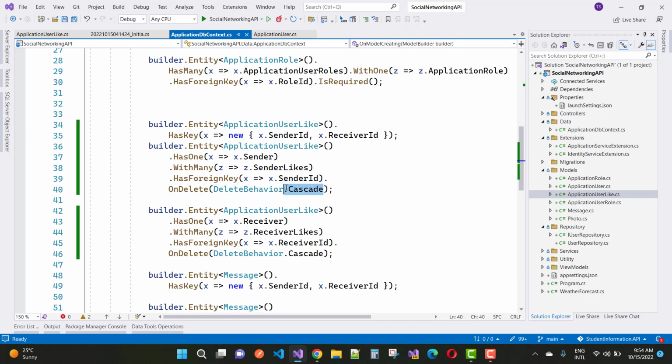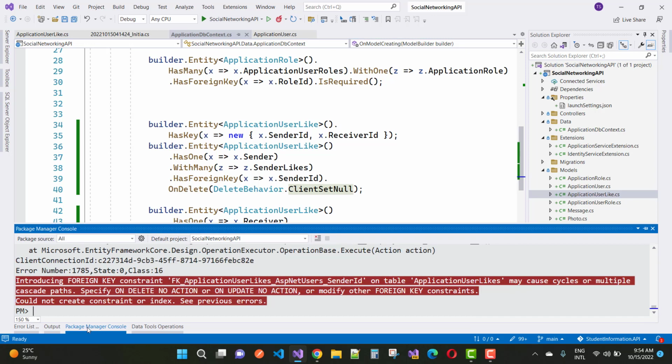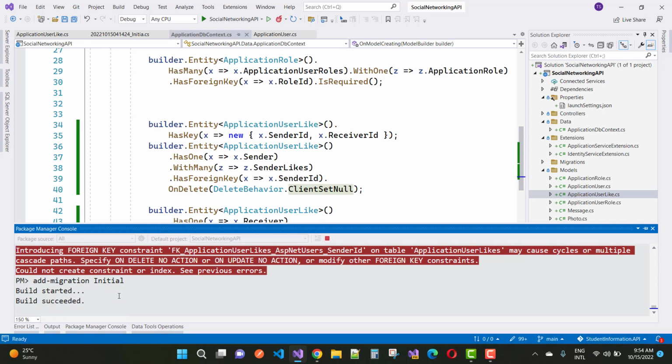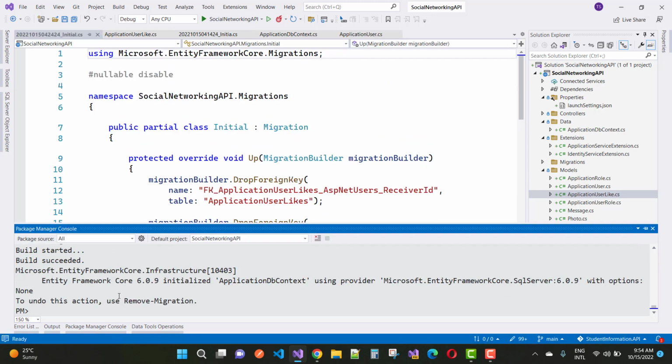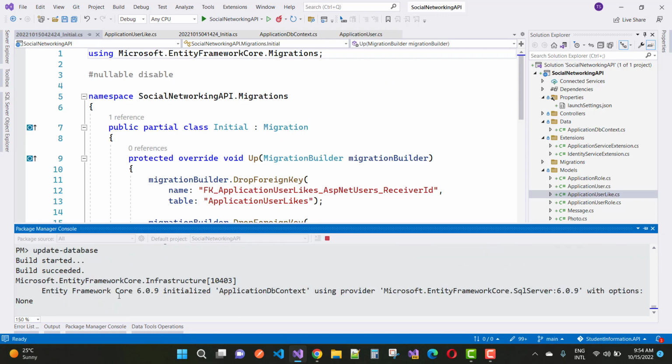So just set ClientSetNull in both tables, OnDelete ClientSetNull. After you save this, your problem will be resolved easily. So just add migration again, initial, and after that you can see that your problem is resolved. Update database, and your database will be updated.